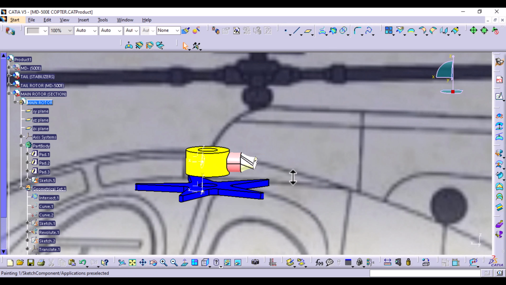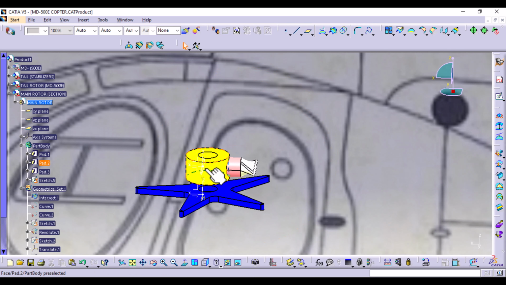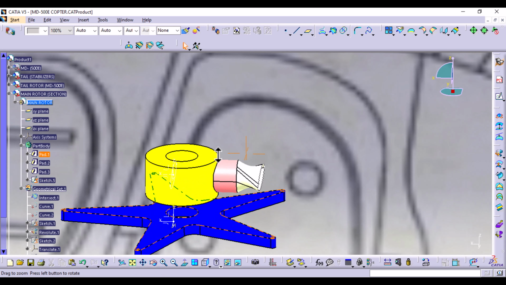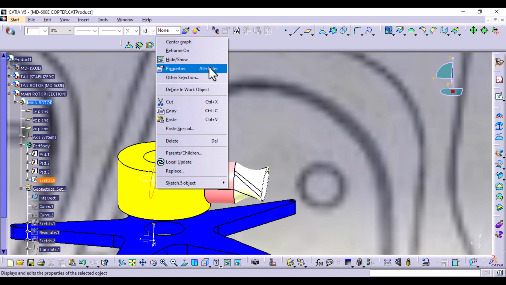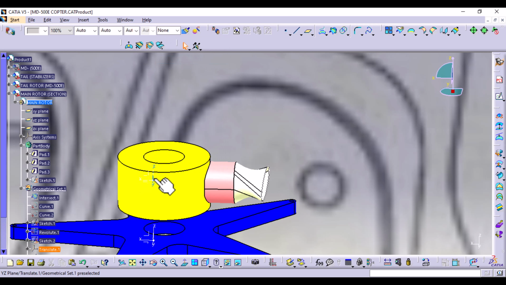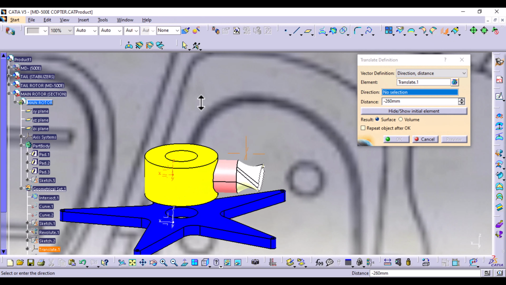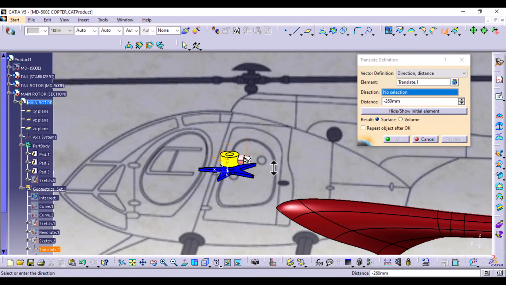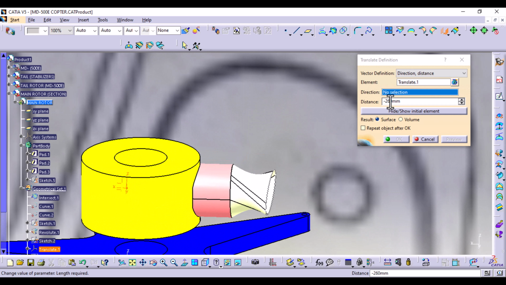So now we need to sketch the NACA 0012 aerofoil. I'm going to select this axis system. We can hide this sketch. Select this axis system and translate it. All right, so the direction is going to be the X component.